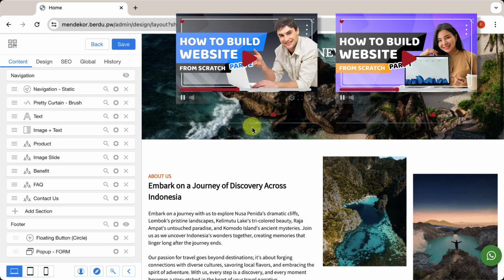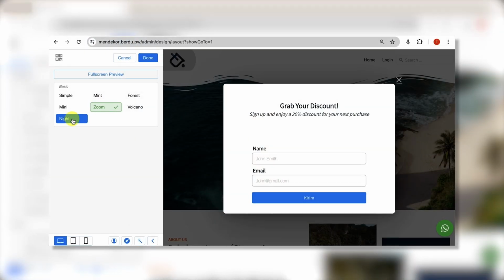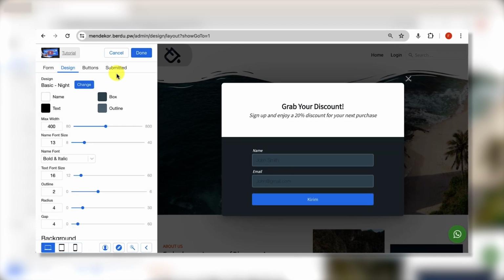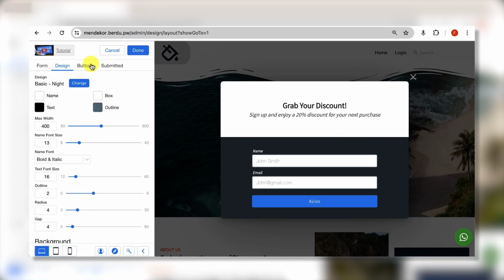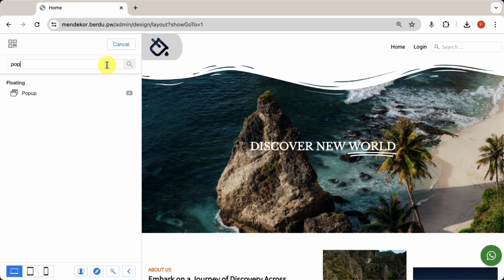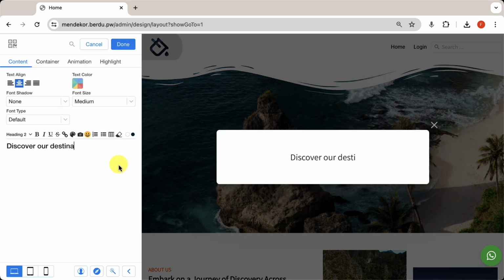box below. Now, we will first create the pop-up window. In the previous video, we made a full pop-up window tutorial. Feel free to check it out if you're interested, but now I will demonstrate it briefly. Add a new section. Look for the pop-up section. Change the text, design, and subsections according to your needs.